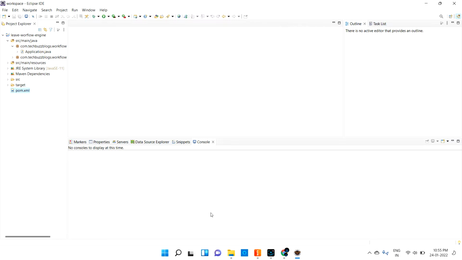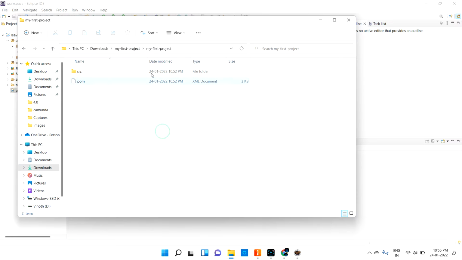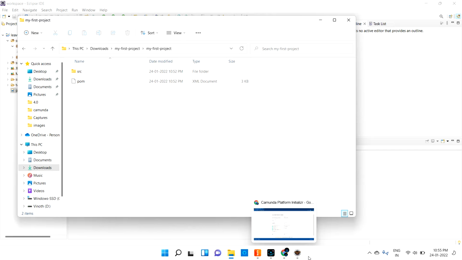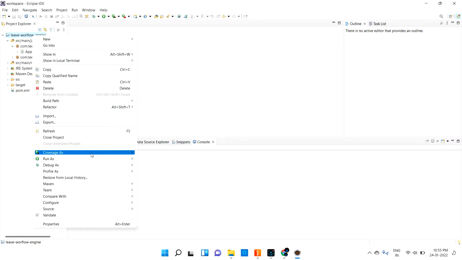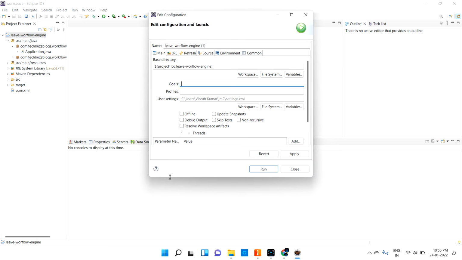Now, first, once you download it, go to your project and open this place in the command prompt. Just give mvn clean install. Or, if you are using Eclipse, right-click the project, Run As, Maven build, the second Maven build option. Here you give the goal as clean install.